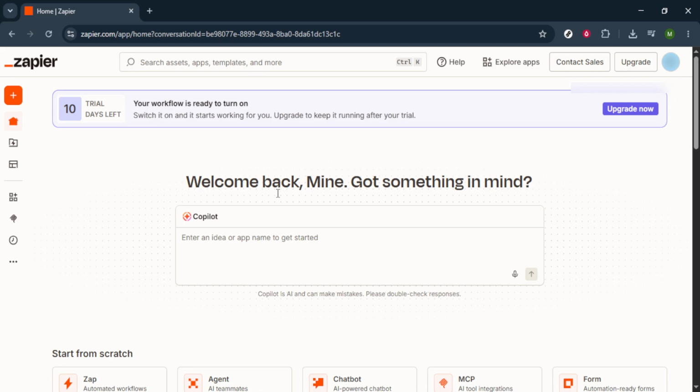First things first, you're going to want to visit the Zapier homepage. Open your web browser and head over to Zapier.com. If you've never used Zapier before, this tool will help you automate tasks between different applications, making it a breeze to manage your social media.